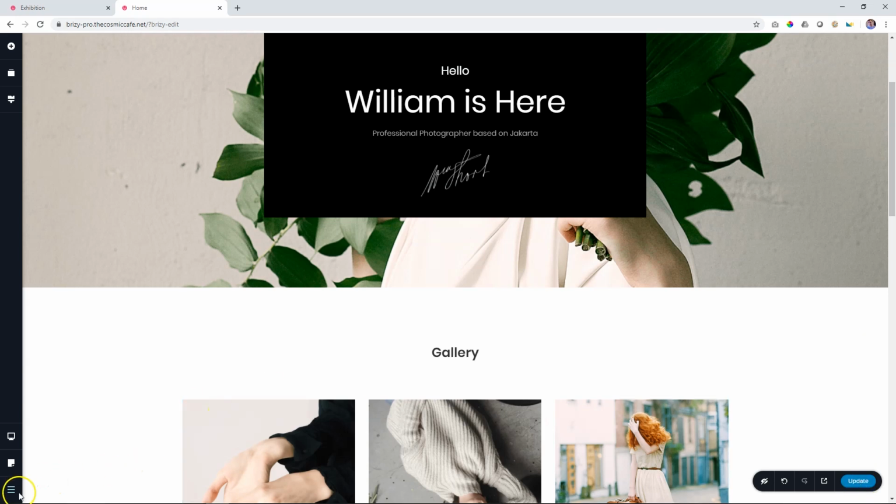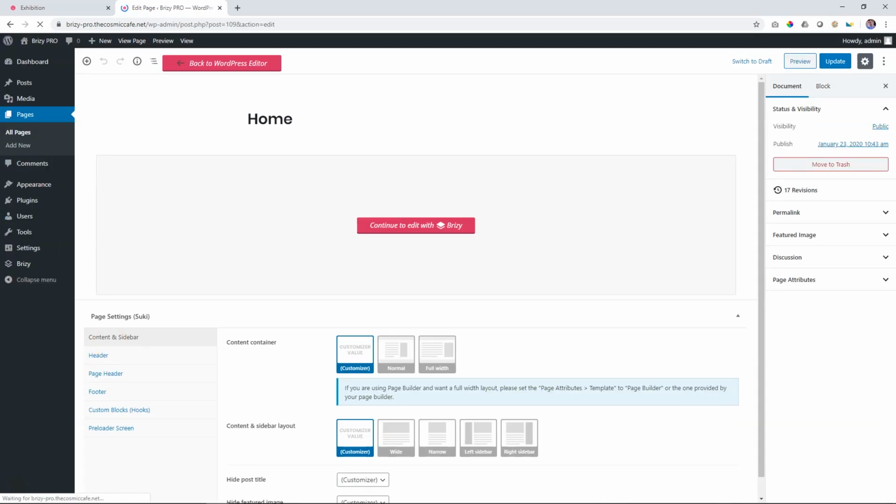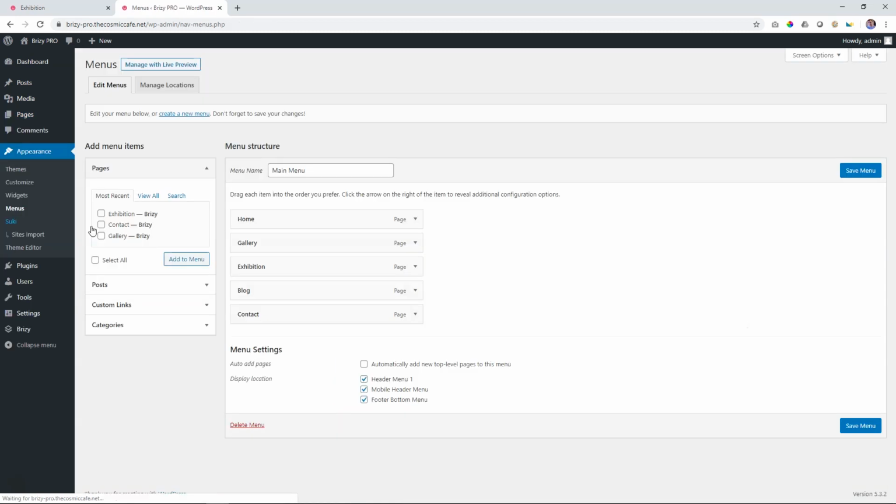And I'm going to exit now first to my WordPress. Then go to Appearance, Menus, and I'm going to create a new menu. So go up here to edit your menu below or create a new menu.